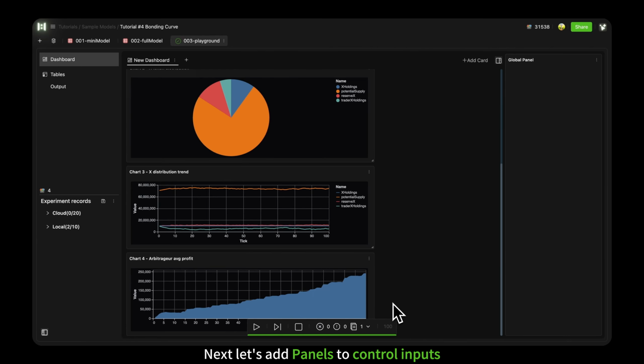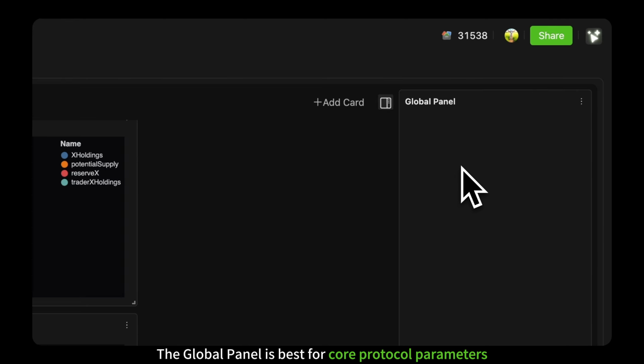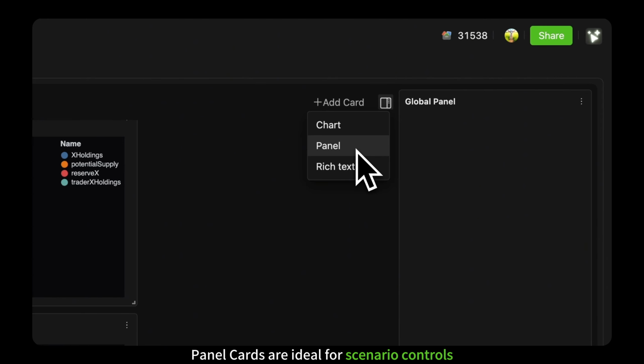Next, let's add panels to control inputs. There are two types, the global panel and panel cards. The global panel is best for core protocol parameters that apply across all dashboards. Panel cards are ideal for scenario controls that are specific to one dashboard.